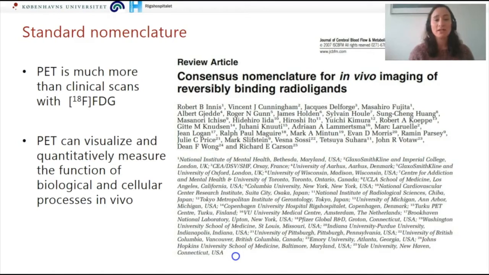PET can visualize and quantitatively measure the function of biological and cellular processes in vivo. And so in this case, it can actually give us an insight into the metabolism of the brain or the whole body, but especially in the brain, when we're doing neuroimaging on a whole different level than fMRI can.